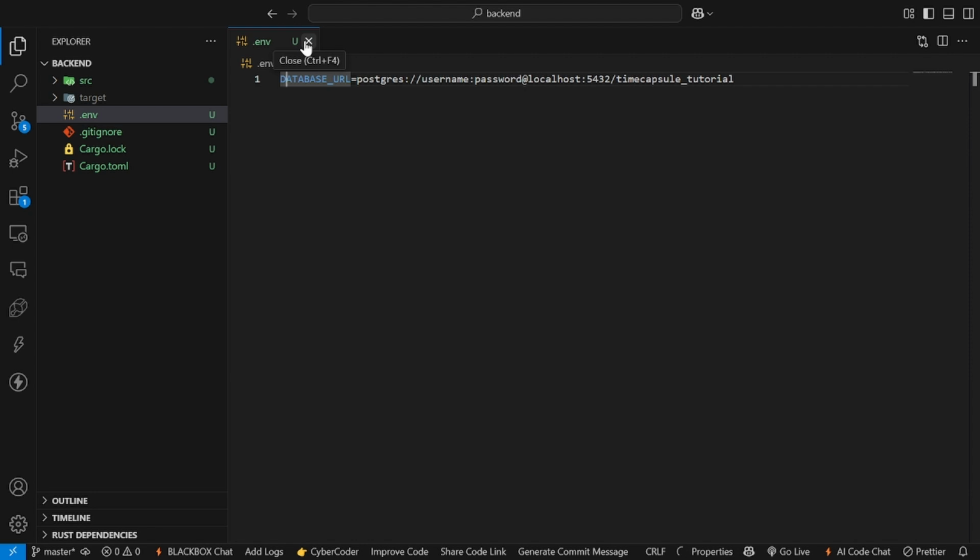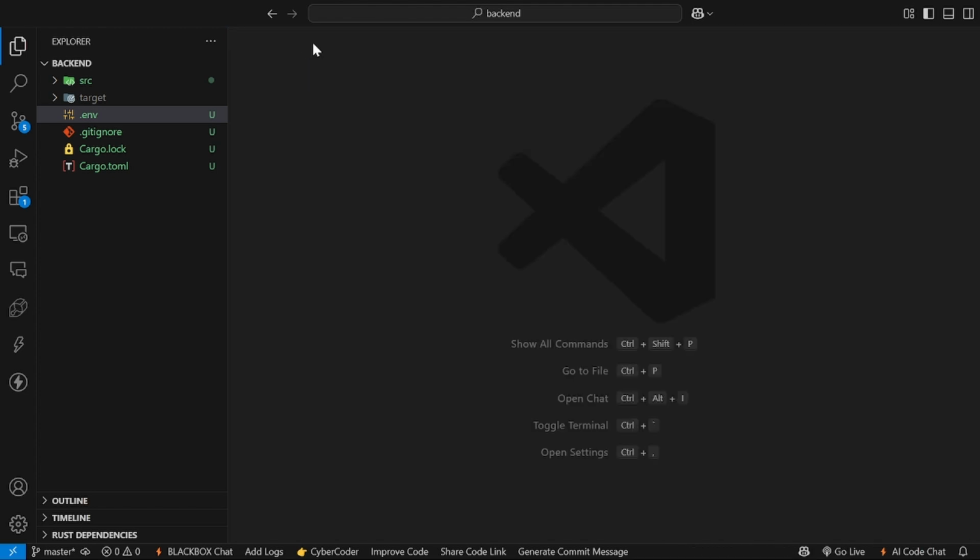Okay, let's create our migration folder now, and create our database and our table in the database using SQL commands. First, we need to create a migration folder. Let's create it first.